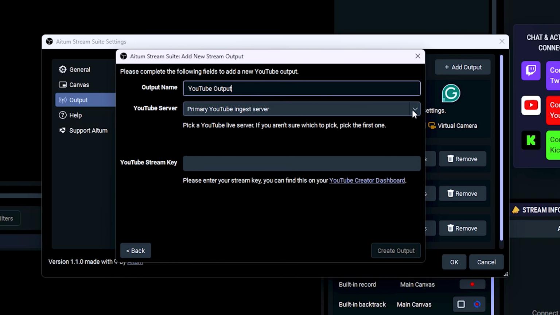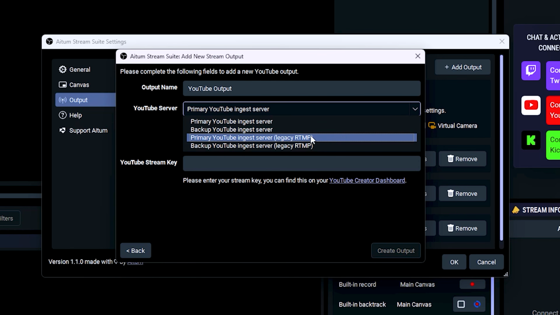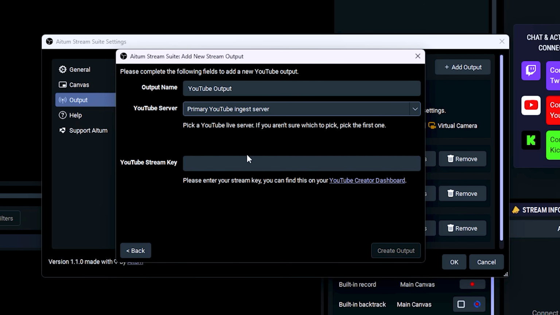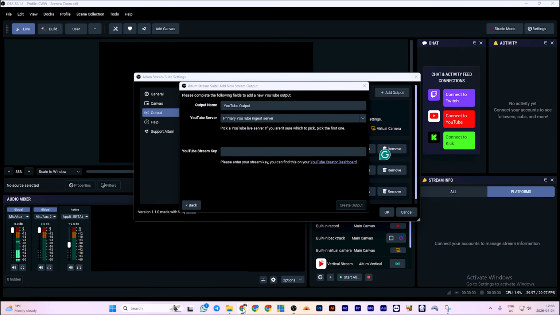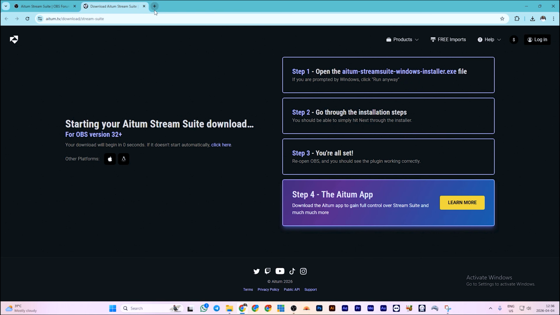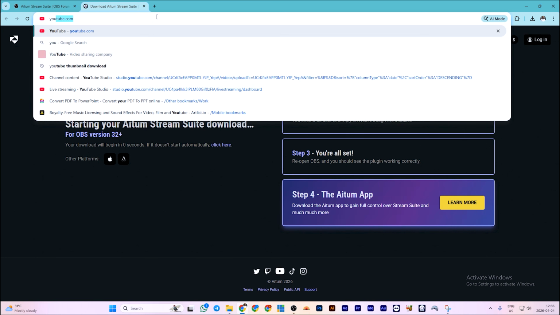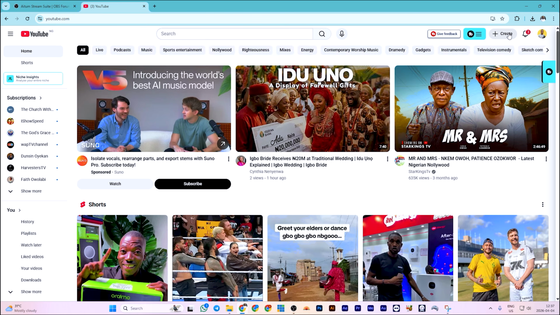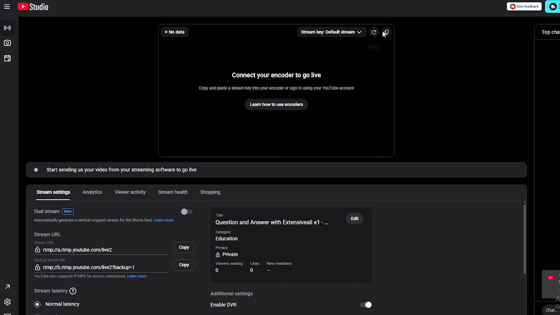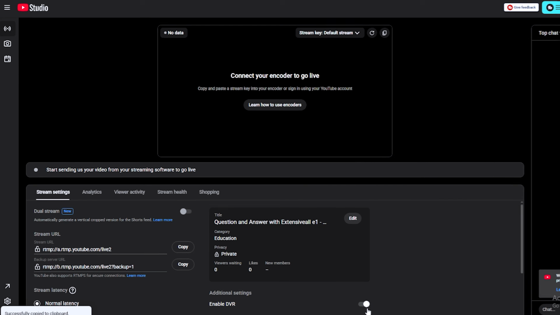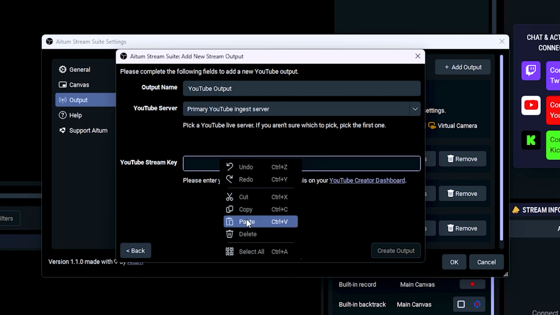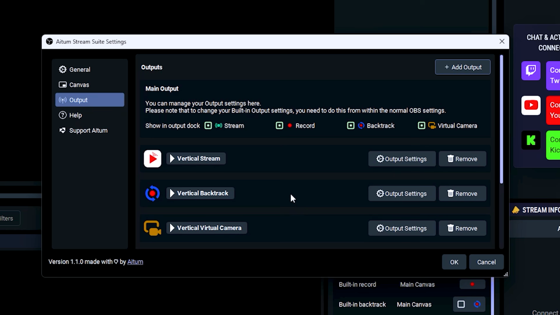And for YouTube, this is the server. You know, in YouTube you have a backup server, you have the main server. We're using the main primary server for now. Then to copy the stream key, I go to my YouTube account. We know how to stream to YouTube already. In your YouTube account, you go to create and go live. Then you copy your stream key here. YouTube changed their interface some months back, so the stream key is now at the top over there. Copy the stream key, go to your Aitum Multistream settings, paste it, and then you see it here, YouTube output.